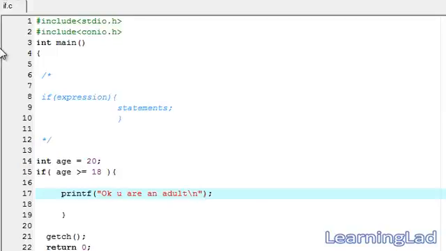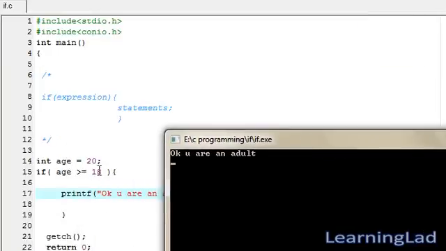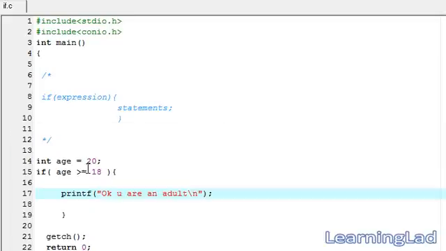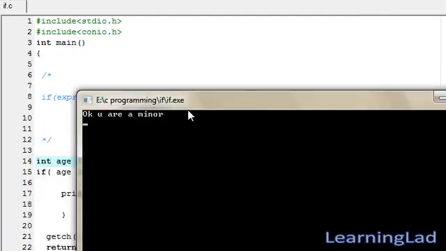I'm going to save it, compile it and run it. Since my age is 20, this expression evaluates to true, that's why it says okay, you are an adult. Now we want to check whether my age is less than or equal to 18. If it is so, then I'm going to say okay, you are a minor. I'm going to save it, and change my age to, let's say, 16. Save it, compile it and run it. It says okay, you are a minor.